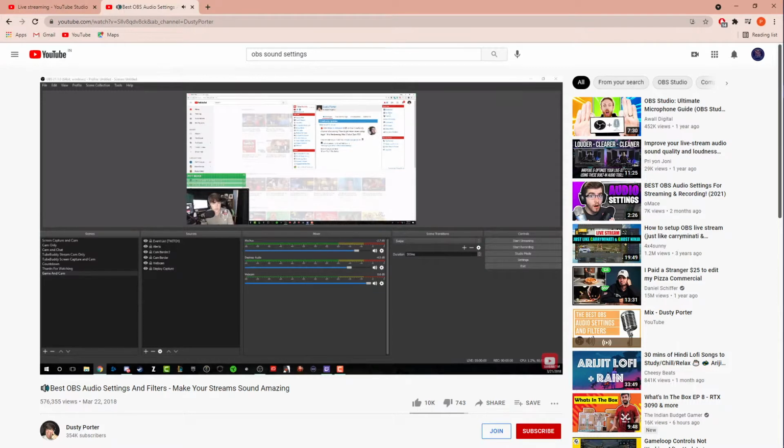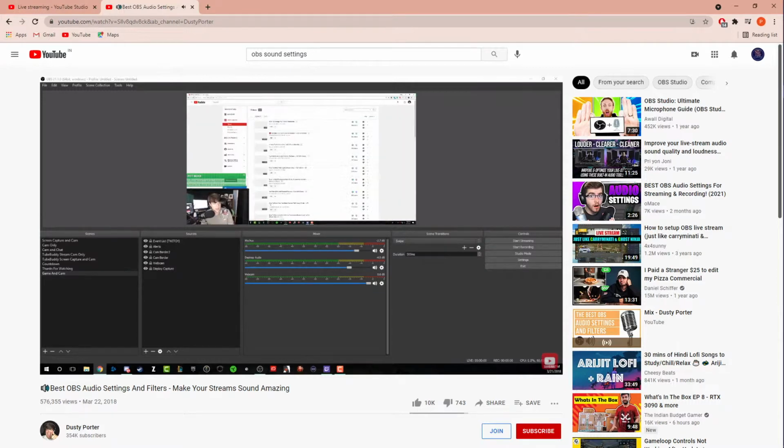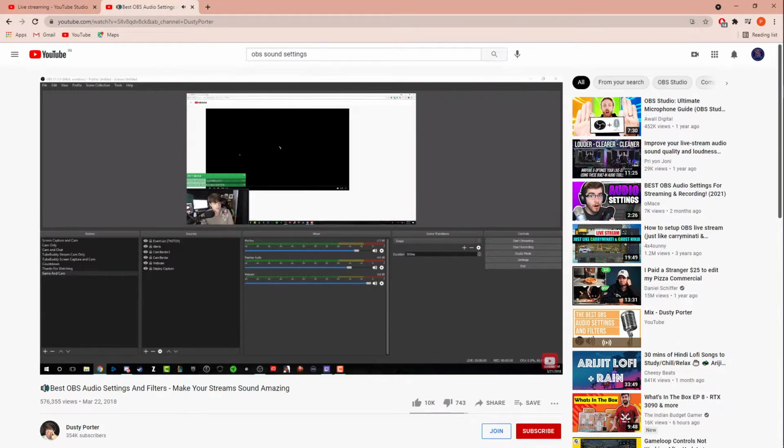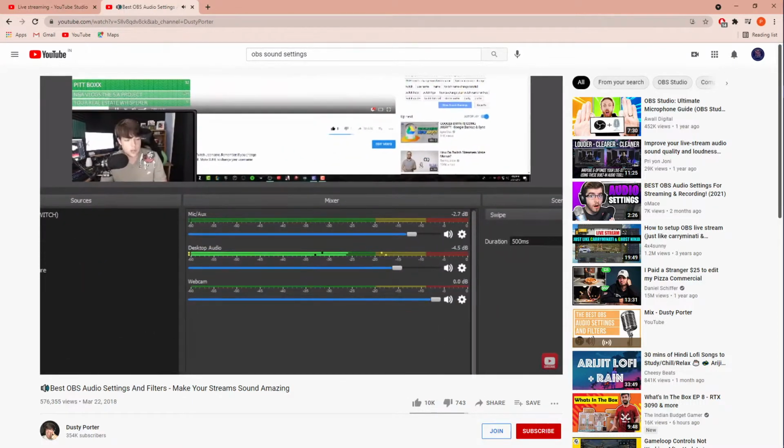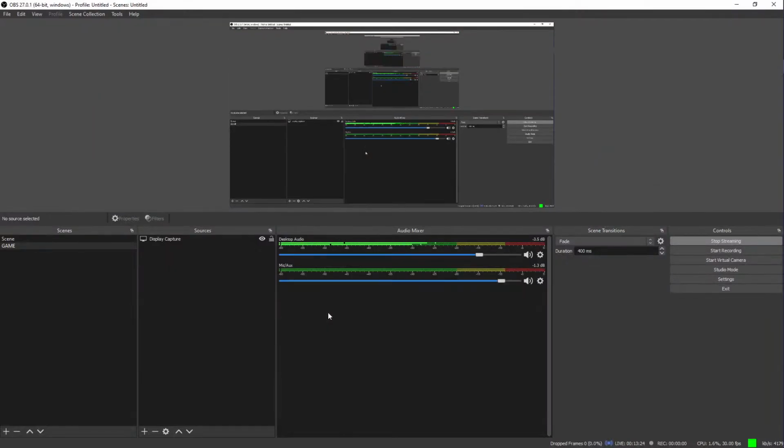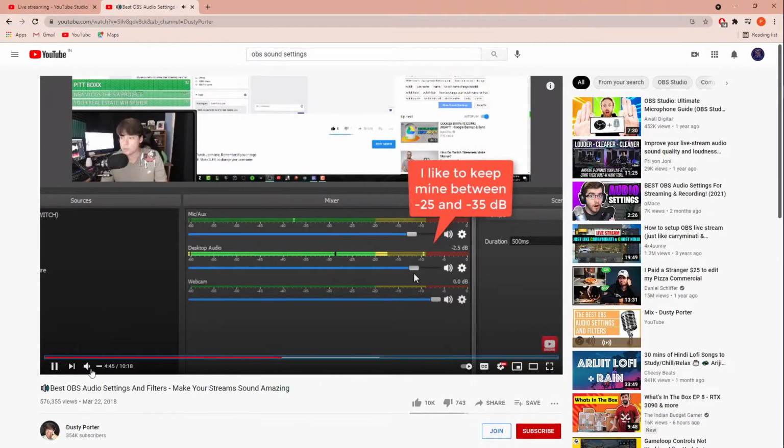So I'll open up my video player here on YouTube, and then if we play one of these videos, you're going to see that it's starting to peak here in OBS. This means that it's in the yellow, which is good. That's where I want it to be. If I decrease the volume using the slider, you're going to see it decrease into the green. If I increase it, you're going to see it increase into the yellow, which is where I like it.